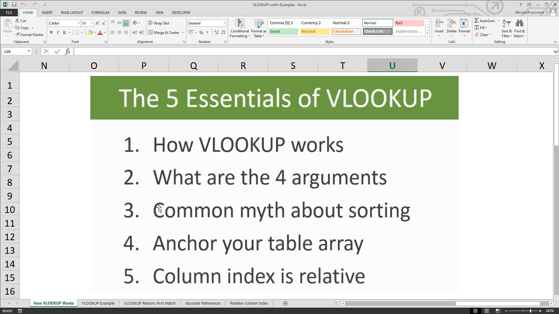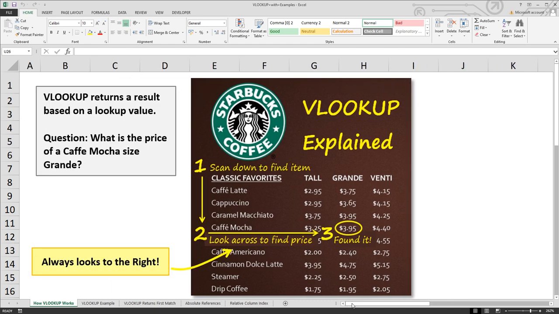And we're also going to look at why you need to anchor your table arrays and also how the column index is relative to the table array. So before we get into writing VLOOKUP formulas, let's take a look at how it actually works. So I have an example here of a Starbucks menu.